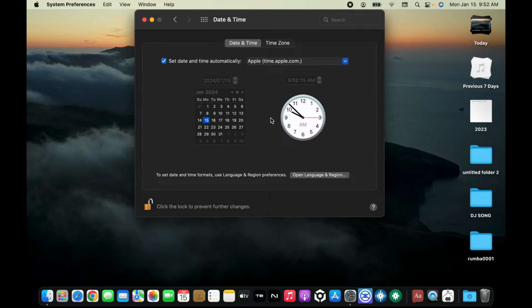If you've turned on Set Date and Time automatically, then simply go ahead and disable that first by checking on this little box. Now, click on the clock displayed on the right hand side. Now you can simply go ahead and adjust your time by clicking on this little drop down at the top and set it to your desired time. And finally click on Save.